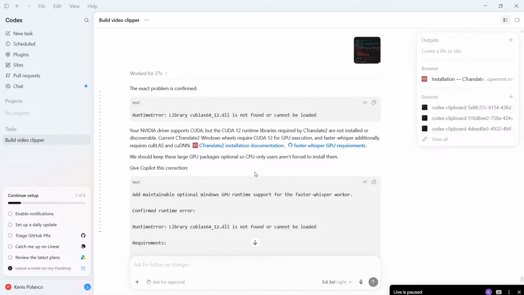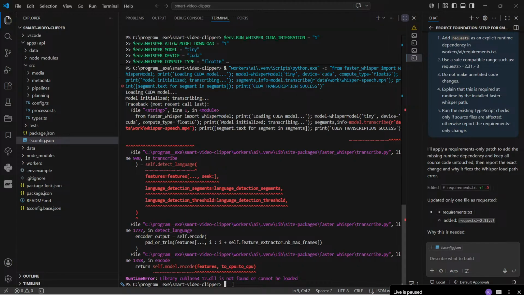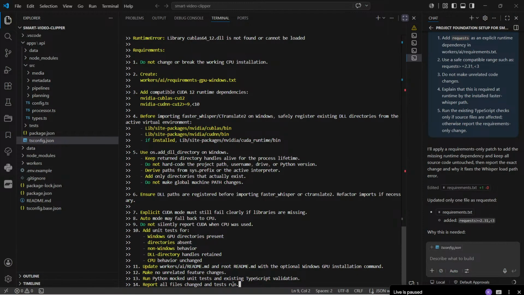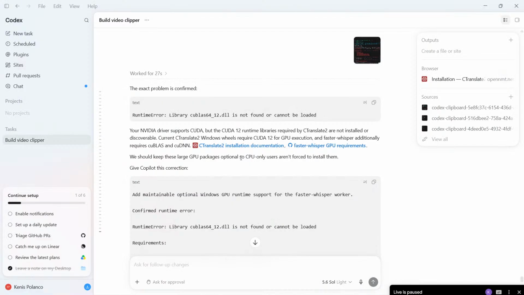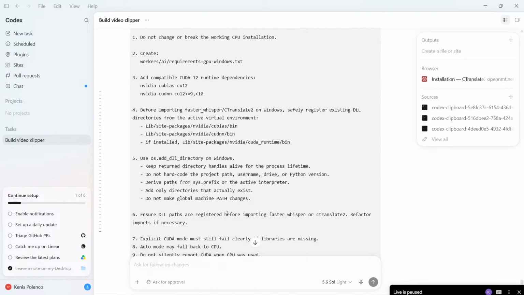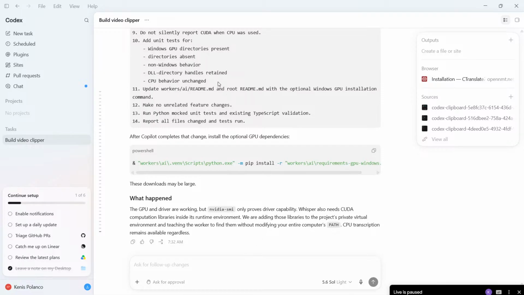Give Copilot this correction. Okay, let's give him the correction. Copy, Control V, and then enter. Wow, what is this? Why is it yellow? I don't recall seeing this yellow, like the last one that I ran.